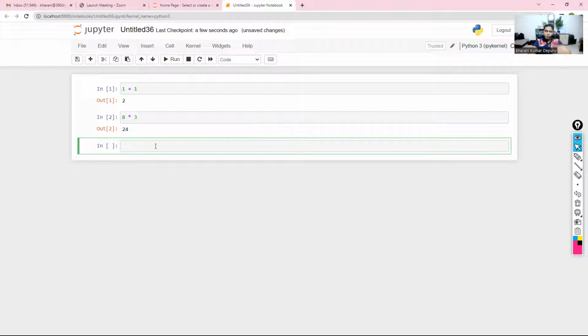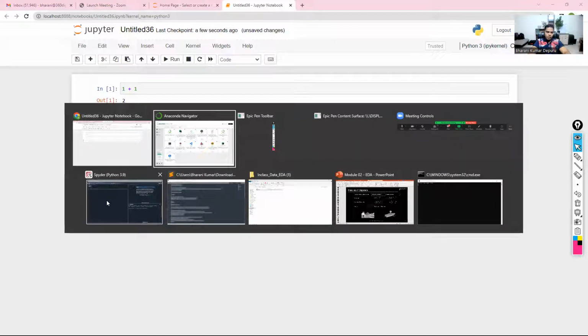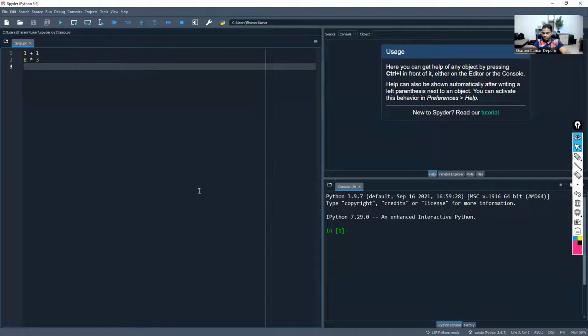We will also import a specific data set into Jupyter, and then I'm going to show you how it actually works and how it would appear when you load a data set into Spyder.